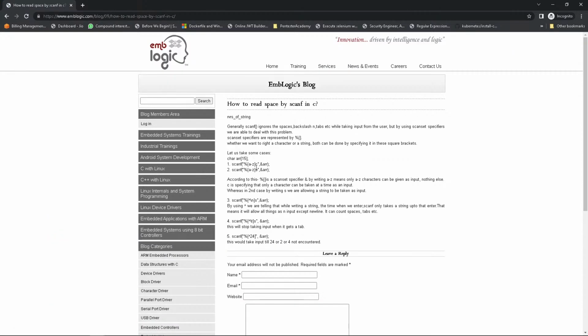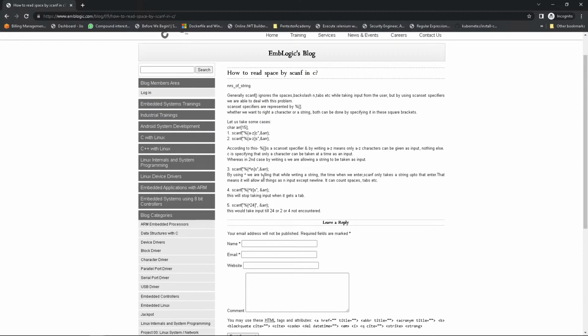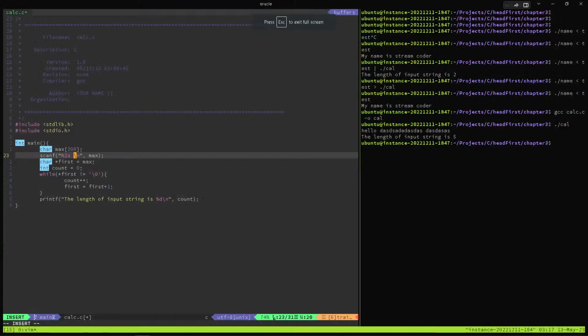Excluding background. By using this, we are telling it that while reading a string, it cannot take only the string up to that enter. It takes all things as input except the newline. Okay, so this is what we want.